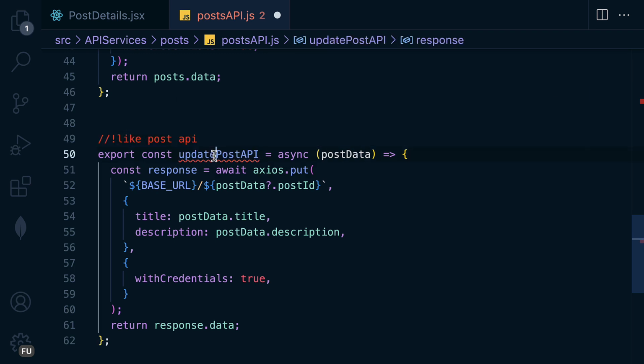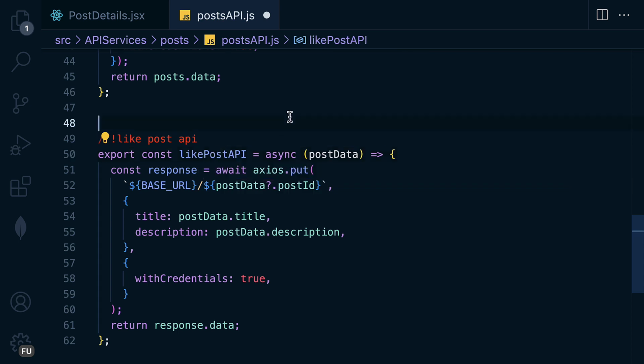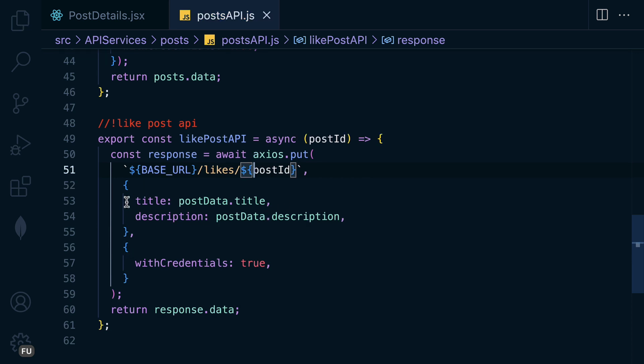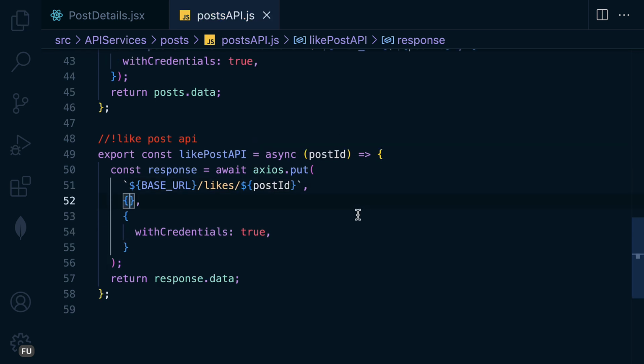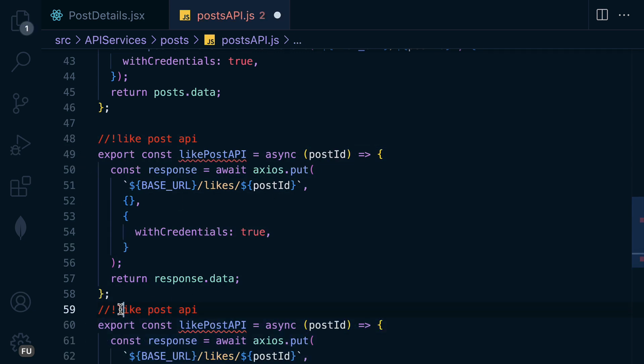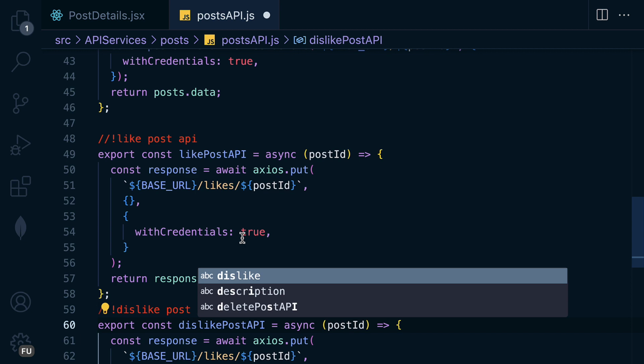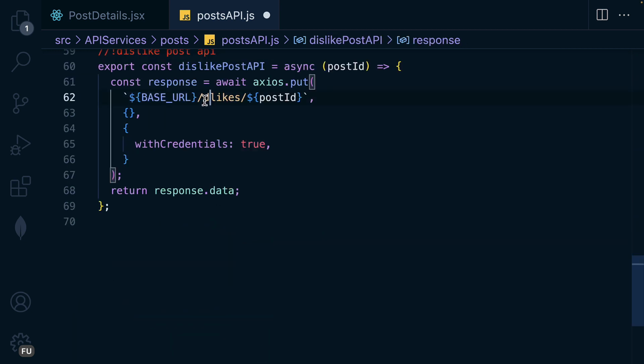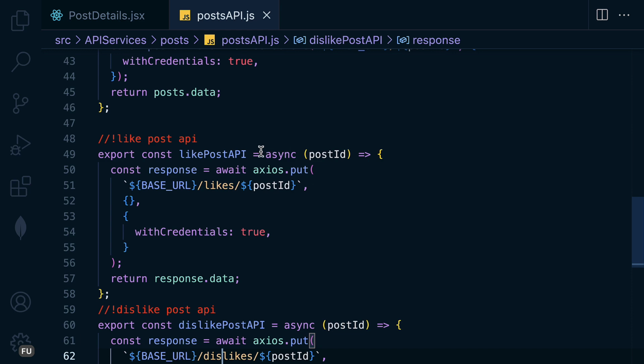And change this one to like post API. And here as /likes / the ID of the post. So here we will pass in the ID upon calling this. And for the update, remove everything from here and copy and paste. For the dislikes, here as dislikes post API, dislikes post API. We are done with that.